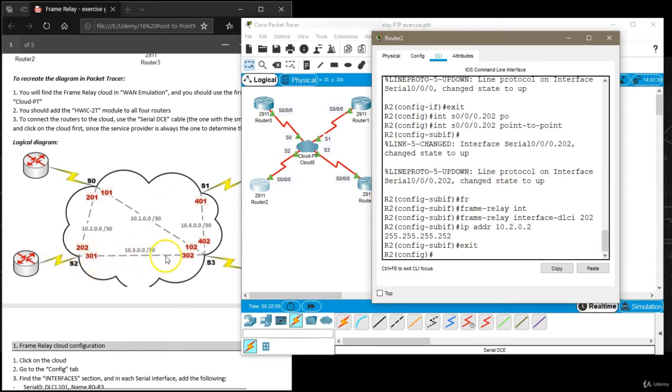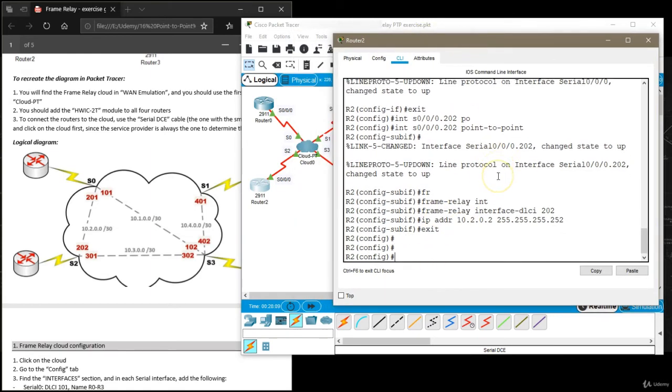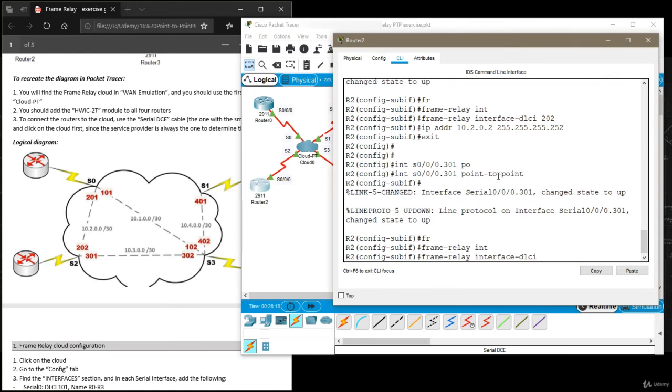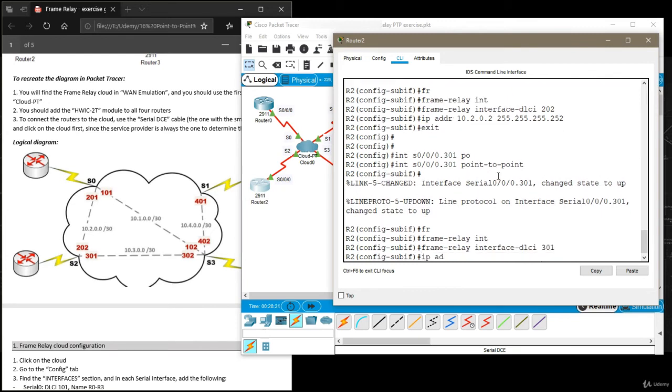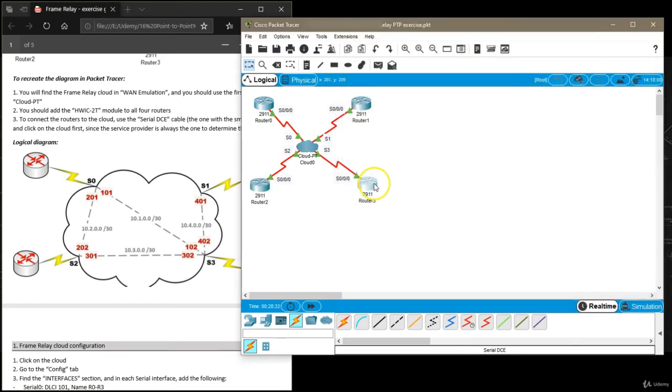That would be this 10.3.0.0 link. We need to create an interface for that. Interface serial 0/0/0.301 point-to-point, frame-relay interface-dlci 301, IP address 10.3.0.1 255.255.255.252, and then moving on to router 3.